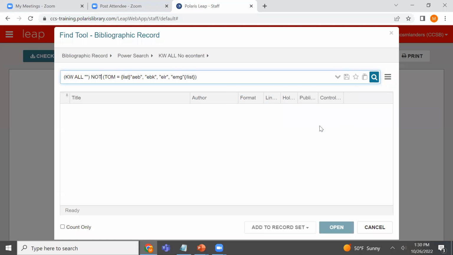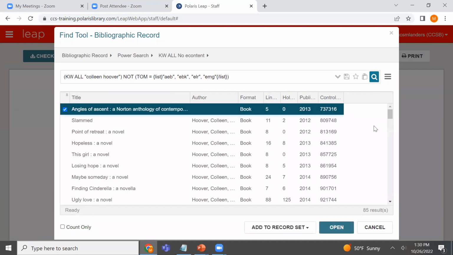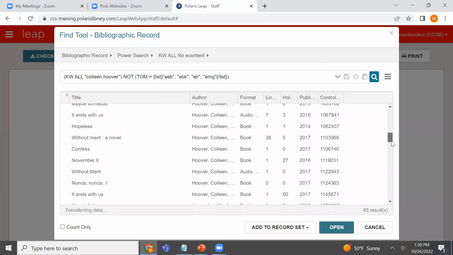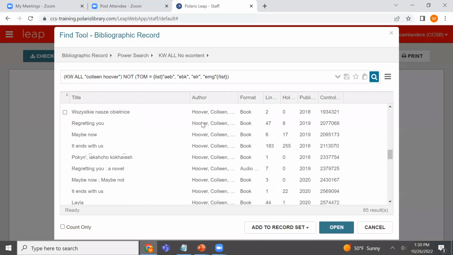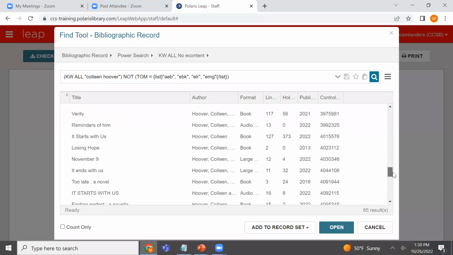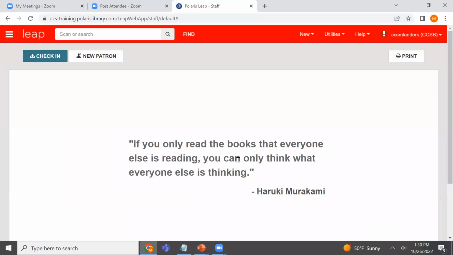Okay, so we saw that search initially. Let's run our search again to compare. I'll put my cursor in between those quotation marks and enter my search terms and launch my search. So excluding e-content, we filtered our results list down to 85 titles. So now, we can sort this list however we want, browse through it, check out a title, and see what the patron may want or want to put on hold. Cancel it there.